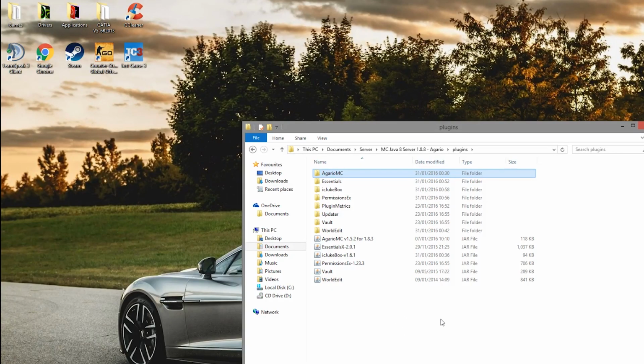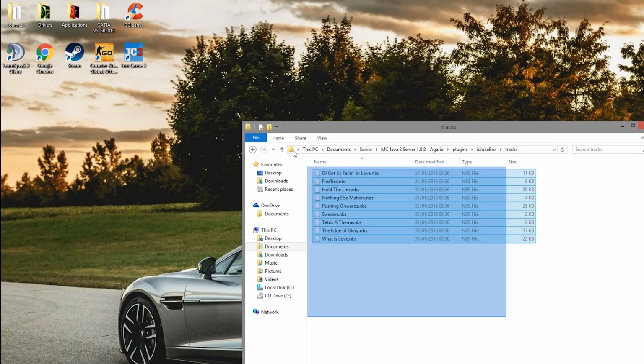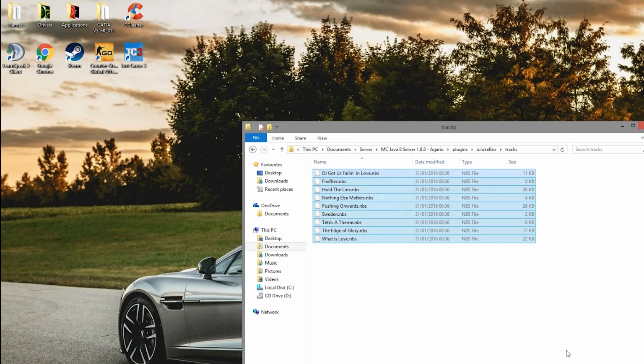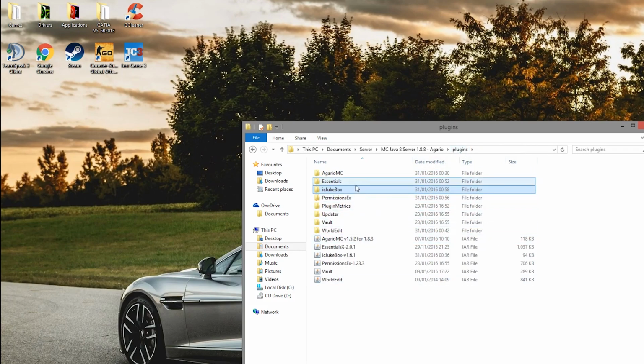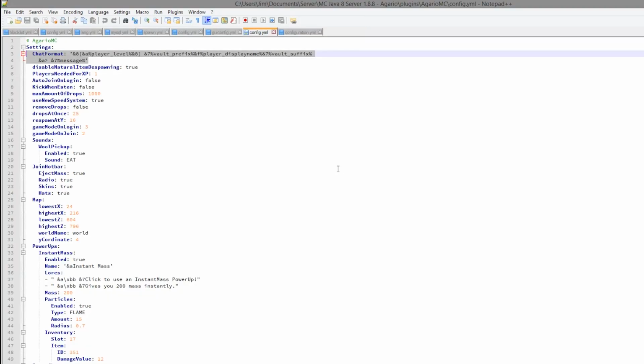Here we are in the plugins folder, and as you can see we have Agario and icJukebox. If we go into the icJukebox folder really quickly, you can see there are some tracks in here. You get all of these by default and a couple of others which are deleted. I will leave a link to this plugin and the tracks that you can get so your players can listen to songs while playing this awesome game. If we go into here, there is a single config file, and as you can see there is quite a lot we can edit.